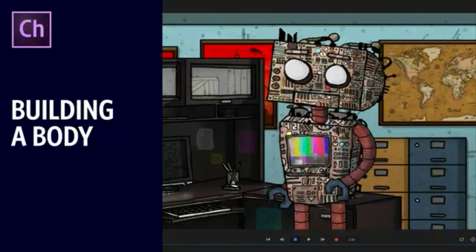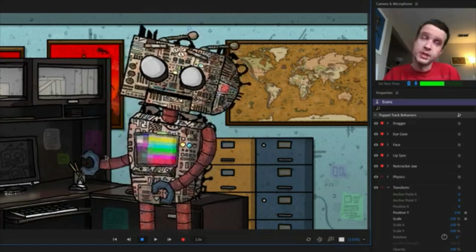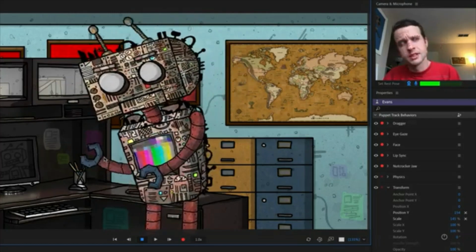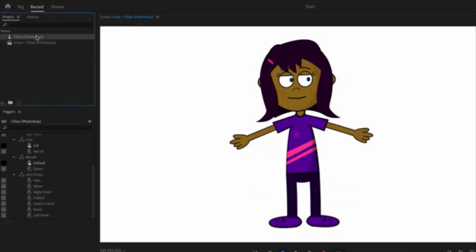When setting up a body in Adobe Character Animator, you can add rigging information to determine how a character moves and which parts you can control. In the home screen, let's take a look at a simple human character by clicking the example puppet named Chloe, and then click the Photoshop icon to open the original artwork.